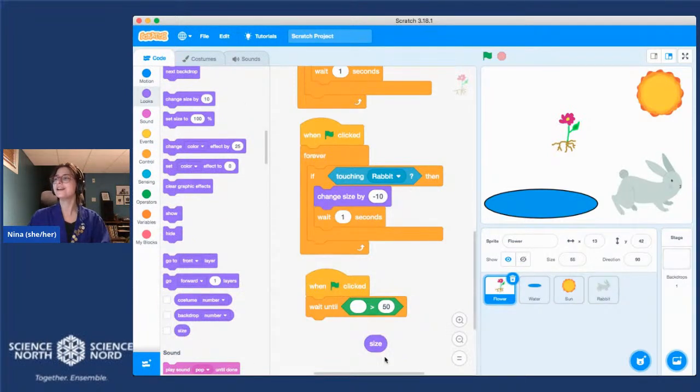So I found the block that I was looking for. If you go into the purple Looks menu, at the very, very bottom, there is a block. If we check the checkbox next to it, it will bring up a counter on the screen that will tell us our flower size.